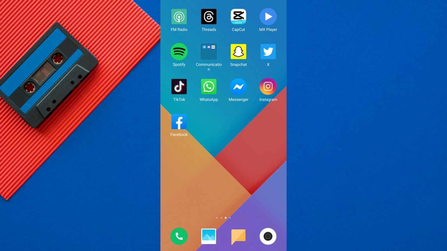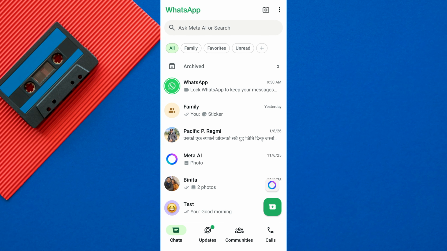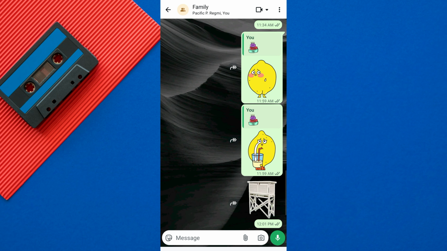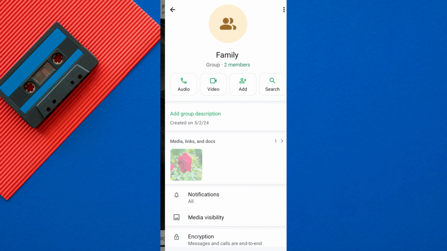To add a member role in a WhatsApp group, first, open the WhatsApp app on your mobile device. Once you're on WhatsApp, tap on the group chat where you want to show your role. Tap on the group name at the top of the screen to open group info.